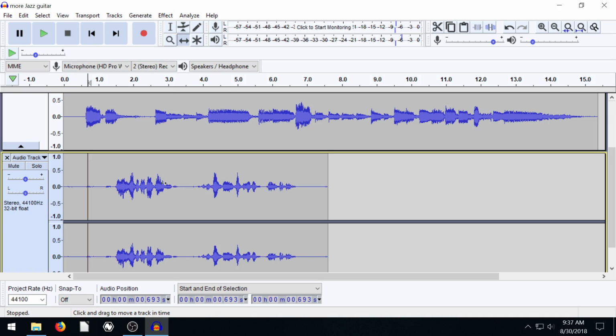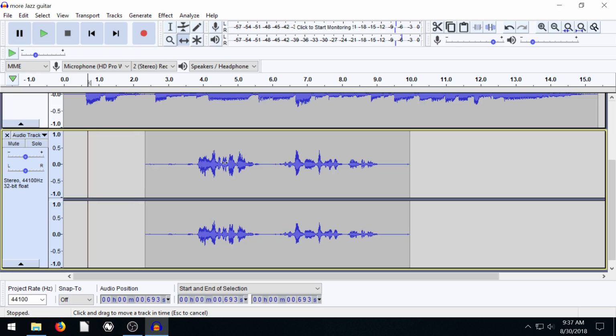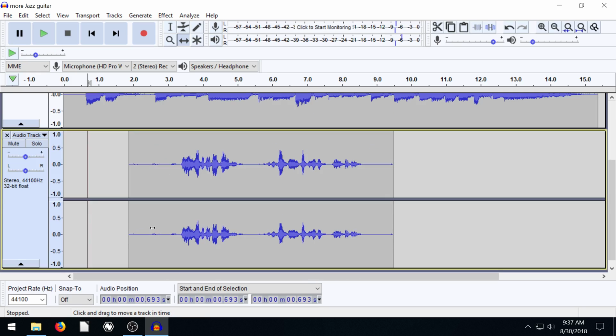We can use our time shift tool to move this forward or back if we want it to come in at a different point in the audio.